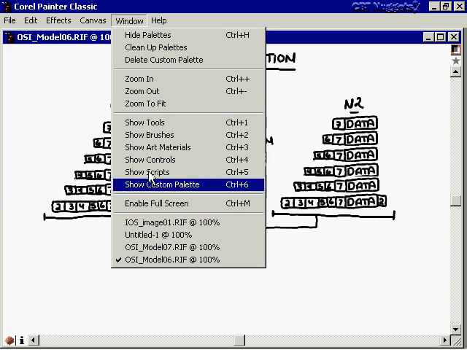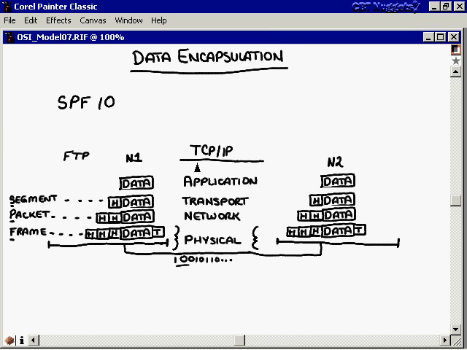Moving from the abstract to a real-world example, we can show the TCP/IP model here. The TCP/IP model has an application layer, a transport layer, a network layer, and a physical layer. Remember, in reference to the OSI model, the TCP/IP model has an application layer that maps to the application, the presentation, and the session layers. The transport layer maps to the transport, the network layer to the network, and then the physical layer in the TCP/IP model is a combination of the data link and the physical layer of the OSI model. So let's look at our encapsulation.